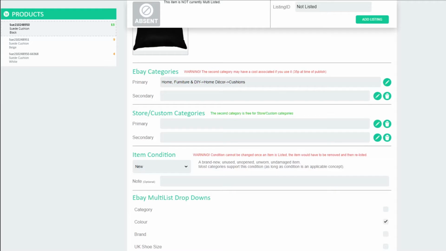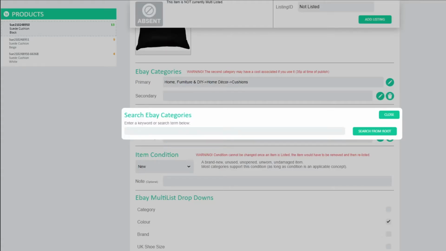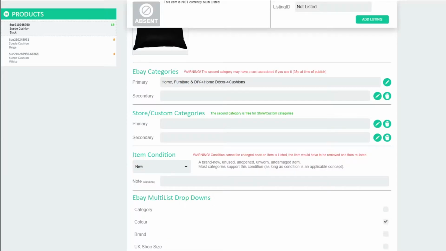You can add a secondary category here by clicking on the pencil, however, eBay will charge you for this. If you have an eBay store, you will need to set at least one category in your eBay store to add the product to. You can add a secondary category here as well. This is done the same way as adding the main category, but will only show your custom eBay store categories.